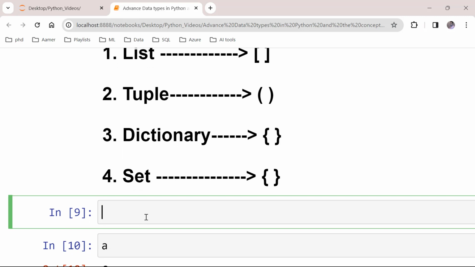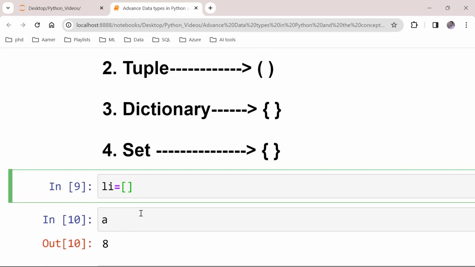I'm going with the list. I will be having at least two more sessions, two more videos for list, where I'll be explaining about the functions of list and the concept of slicing into it. But right now, let me just give you an example of list.